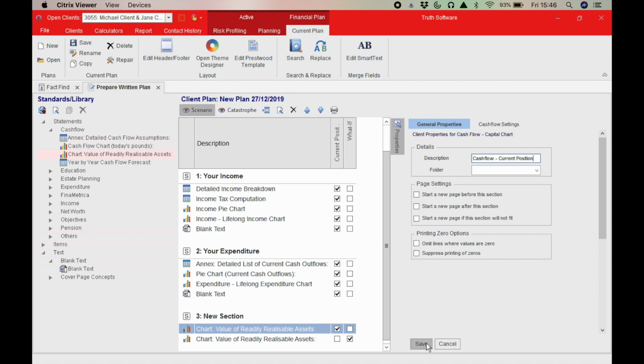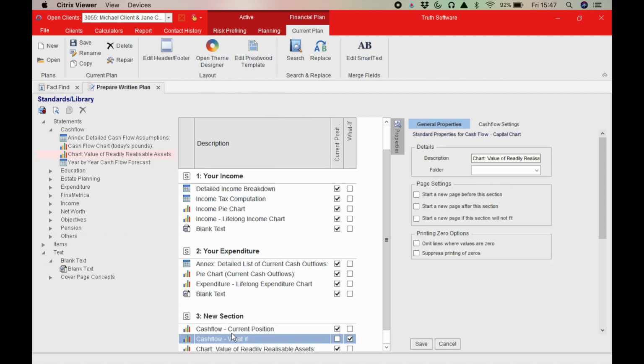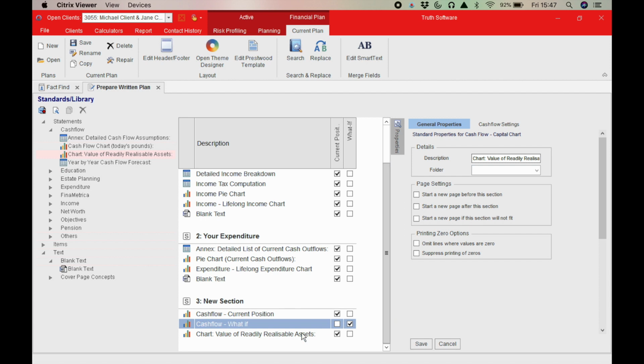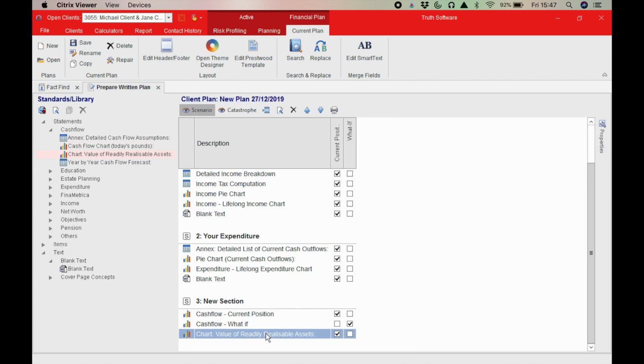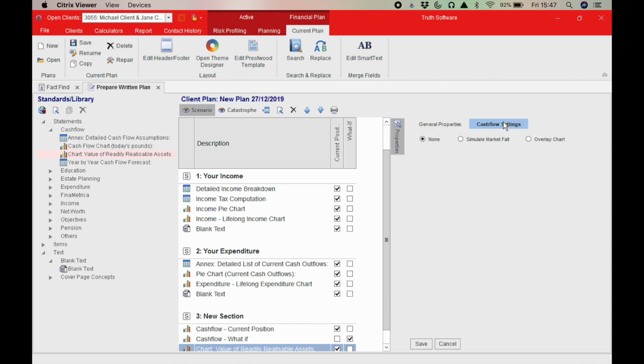Notice I've placed a tick in the What If column for the second chart, rather than Current Position. Truth now knows to print this statement for our alternative scenario. We're also going to drag in a third copy of the Cashflow chart. When we were looking at the Properties window earlier, I mentioned that cash flow charts in particular have a wide range of properties. As well as pagination options, cash flow charts have a special tab within the properties window called cash flow settings. If we click on this, we can see two unique options.